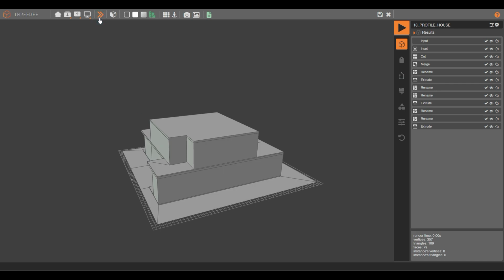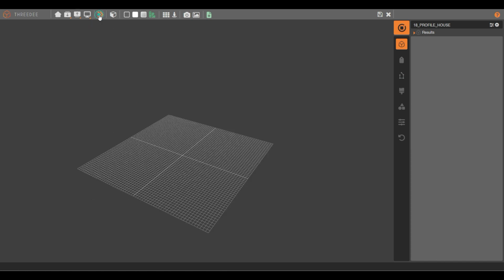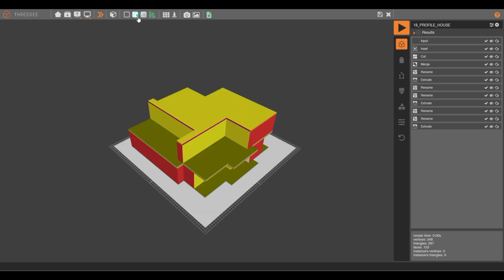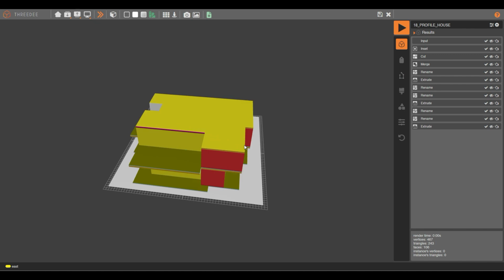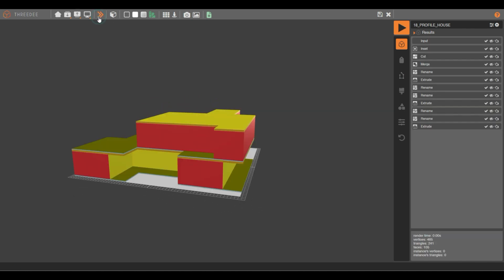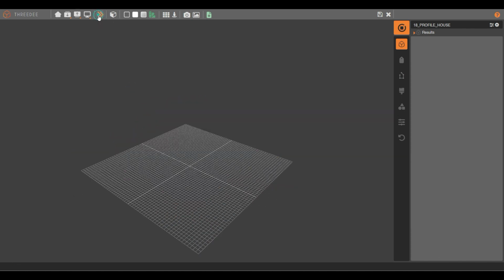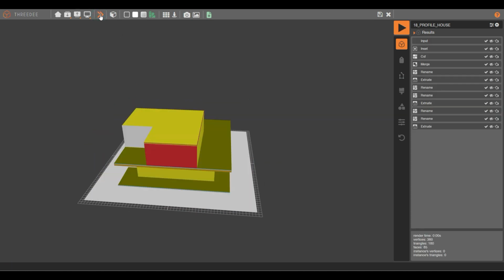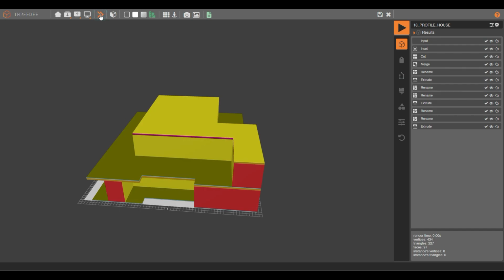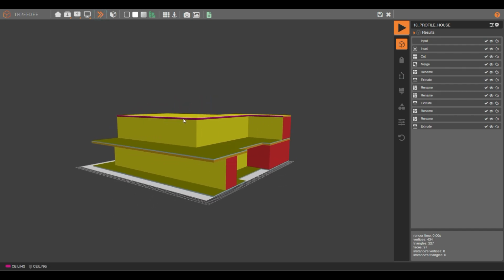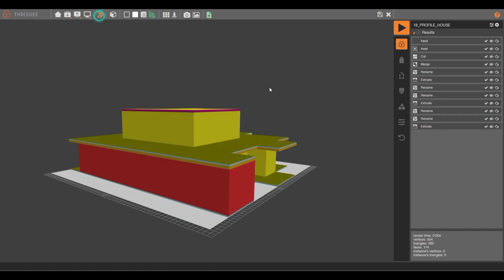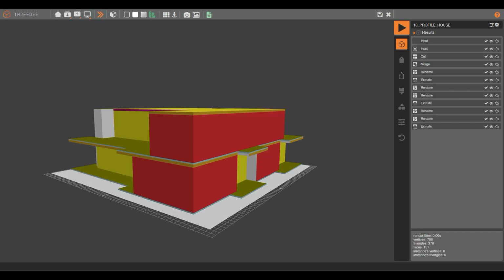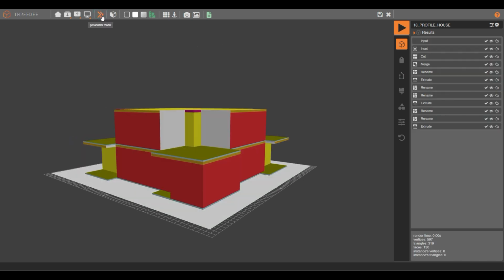Now, as you can see, I have many different variations in my profiles, in the shape of my house. You can have here many interesting volumes for your house.